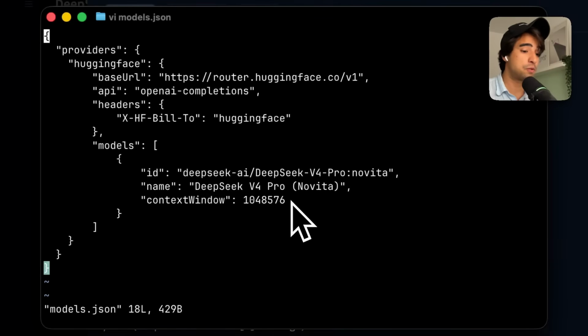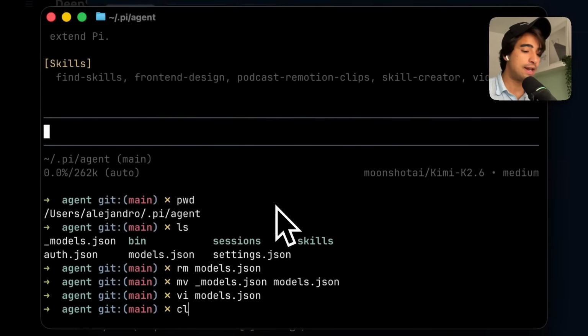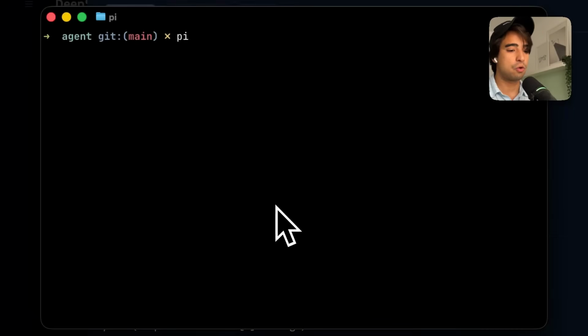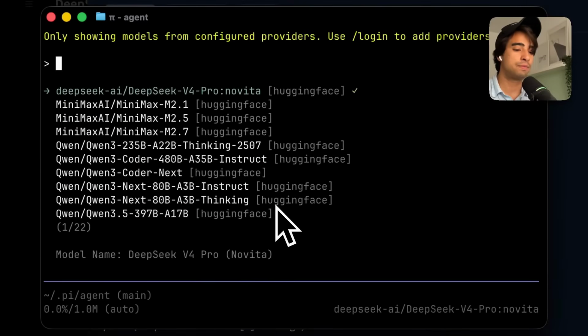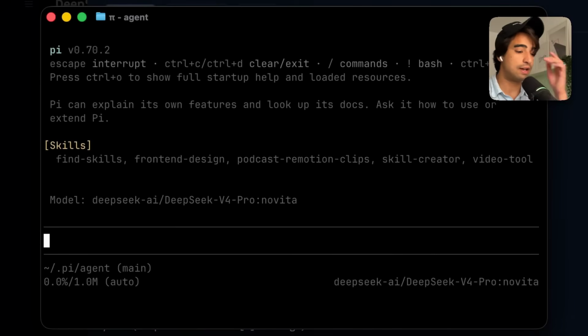you fill out the context window that you want to use with this one. Now, in this case, this one right here has a million token context window, so that is great. So I'm just going to save this, and now I'm going to be able to just open Pi, do /model, and as you can see, I have DeepSeek V4 Pro Novita now available, and I can start querying it.